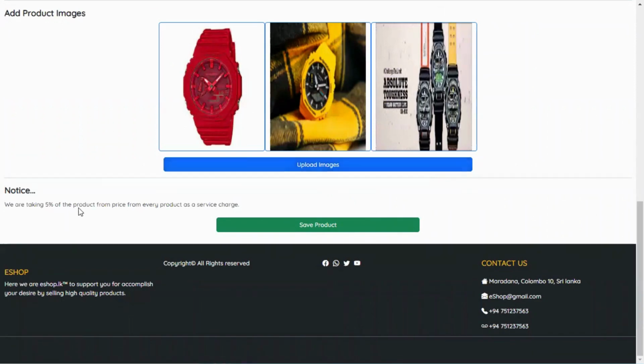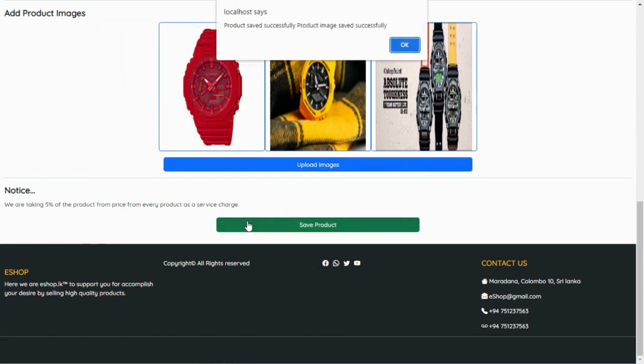So we talked about the design, and in this design, only this part is there. After I give these details, I'm going to save the product. For the save product, I will click this button. Then after you click this button, you all can see an echo has come, product saved successfully, and the product image also has been saved successfully.